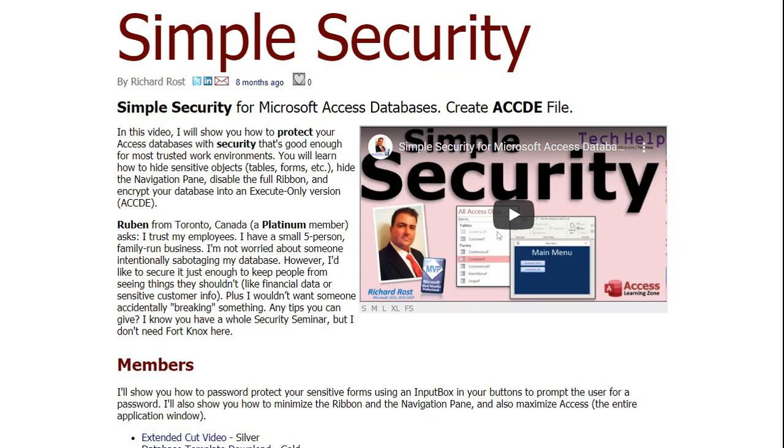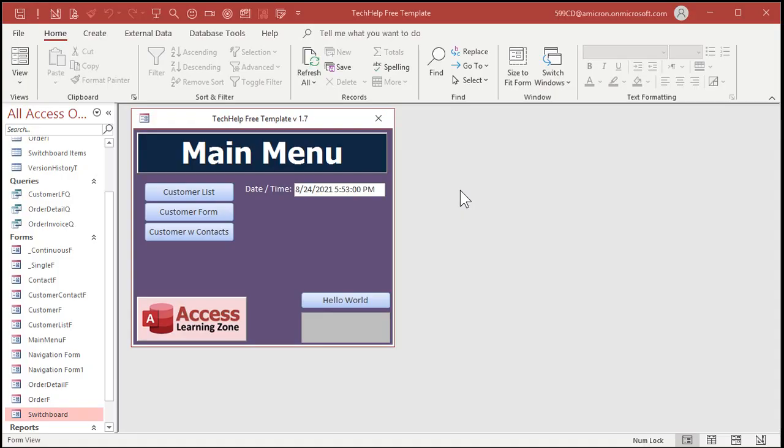All right, you're not dealing with hackers, and this isn't FBI level security, but it's good enough to keep the average people out. We hide sensitive objects, we hide the navigation pane, we disable the full ribbon, that kind of stuff. And for members, I'll show you how to password protect stuff. It's pretty cool. Okay, so that's just some stuff you can do to enhance your main menu. And again, more reasons why you want to build menus like the way I do.